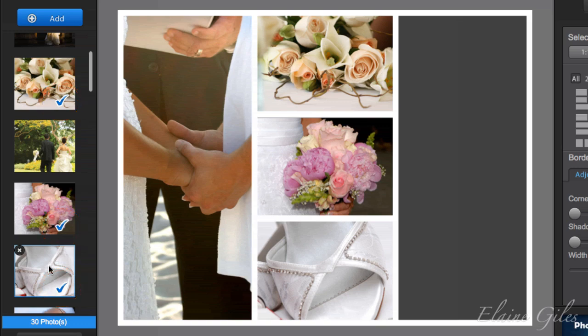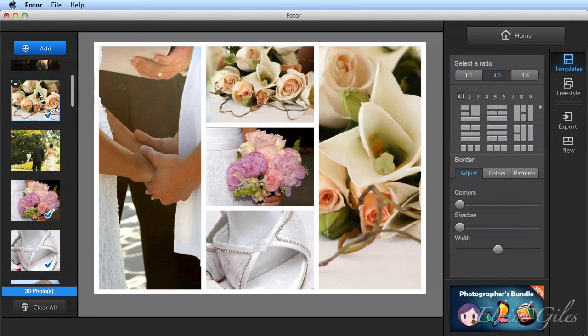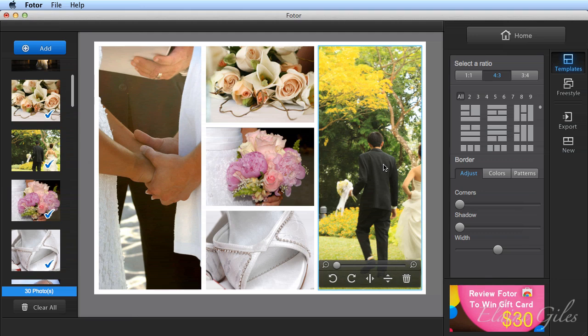Now, just because they're already in the collage doesn't mean that you can't use them twice. If you like an image that much, you'd like it to appear twice, you can do that just by double clicking it again or dragging and dropping it. But this time I want different images. So I'm going to drag and drop the couple image into that frame on the right, and it's going to replace the image that was already there.